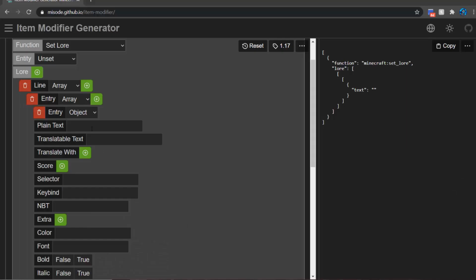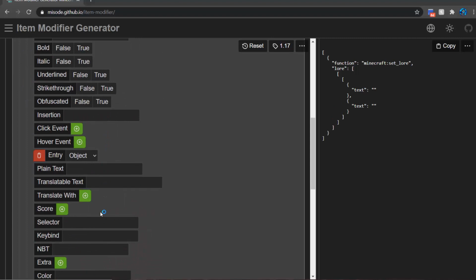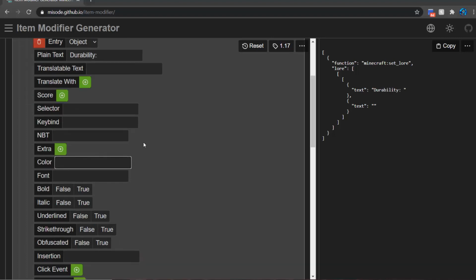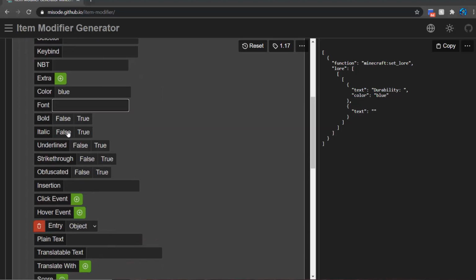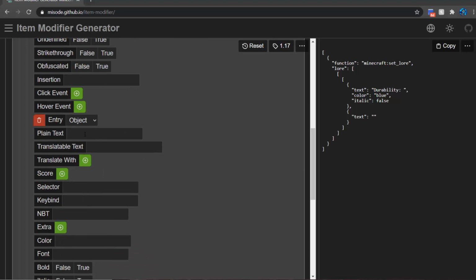So we're going to start building this. Let's add another object to this. We're going to have words and then a number. The words will be durability, just like that, with a space. Let's make it a color. We'll just go with blue. It can be Unicode, you can do hashtag stuff, and we could do a font. There's all this stuff you can do with it, but that's all we're doing with this. Also italics false, so that it isn't italicized, because it assumes italics in lore.